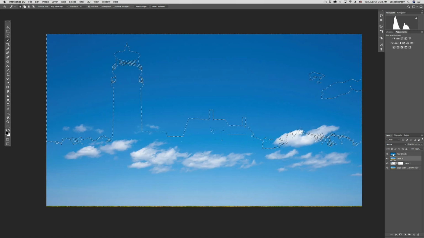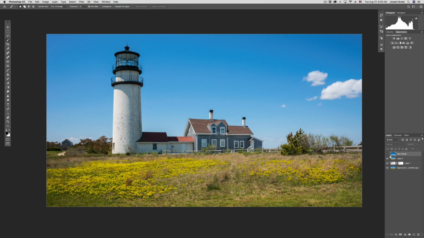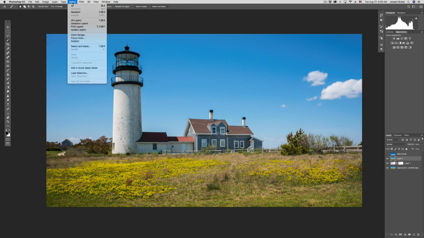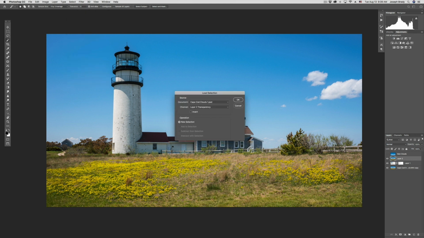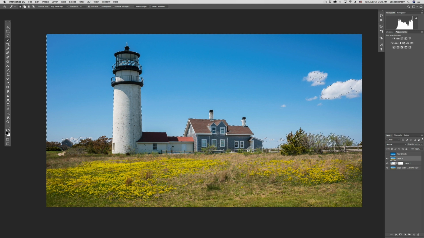Now let's take a look at our cloud layer. We'll deselect what we got here. So here's a cloudscape from the same kind of area, slightly different time of day, but it gave me some nice clouds that I can use in this lighthouse. I'm just going to hit Select All and copy. Then I can turn that layer off, and I'm going to go back into this layer and go to Select, Load Selection, and if you remember, we saved the sky, and hit OK. So now there's just our sky area selected.